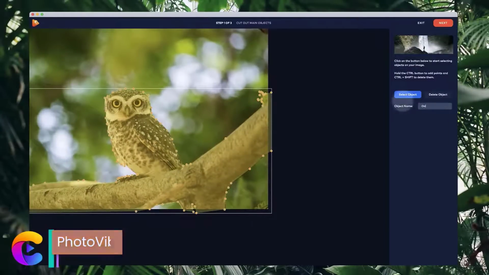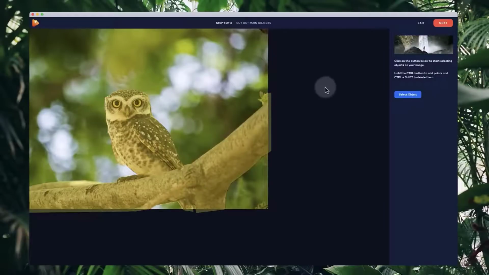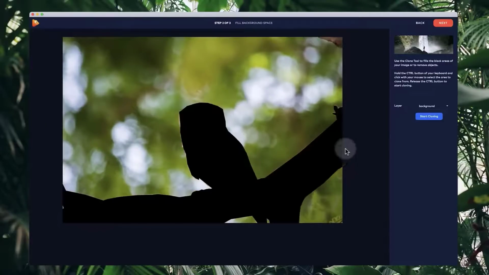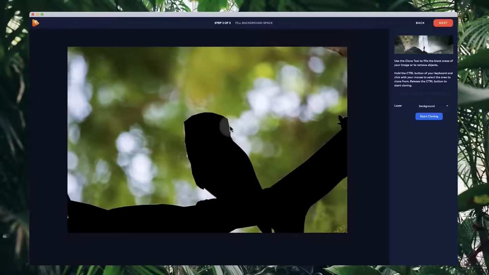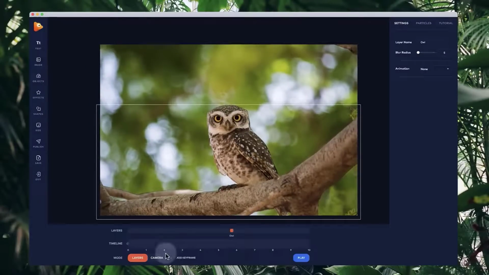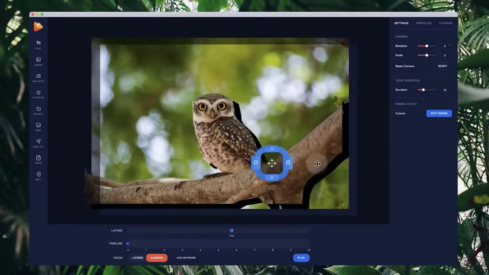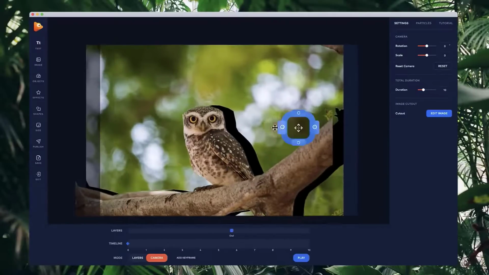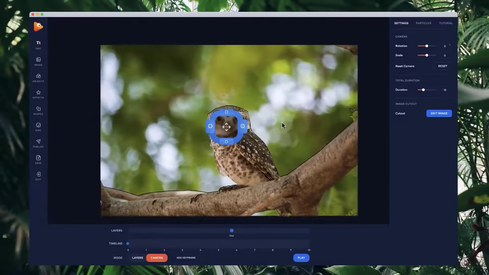Let's call this one L. And then go on to the next step, and we'll start filling in the background. Alright, so in this second step, what we need to do is basically fill in this background, and the reason is when we go into the editor over here, if we start animating this camera, you'll be able to see that you can see the black background. It doesn't look very good, so we need to kind of clone stamp it to fill it in.